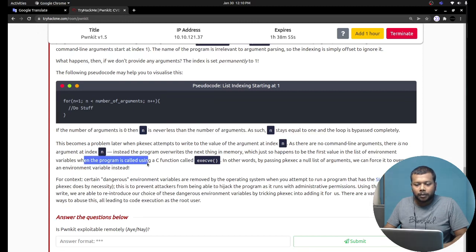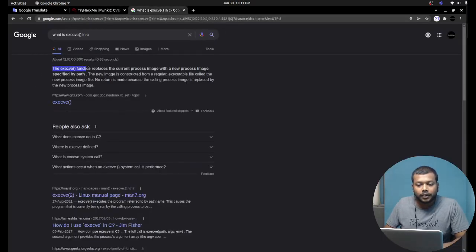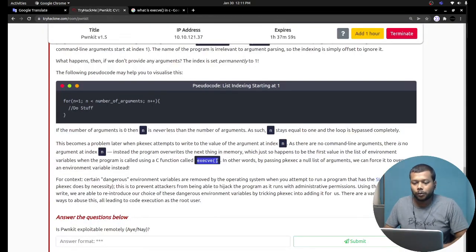And the program is called using a C function called execve. Let's see what execve is. The execve function replaces the current process image with a new process image specified by the path. So it is doing a replacement, and the new image is constructed from a regular executable file called the new process image file. No return is made because the calling process image is replaced by the new process image. So this is a brief explanation of this function.